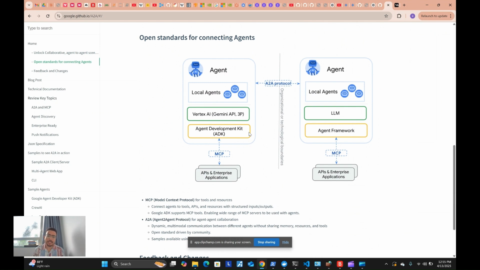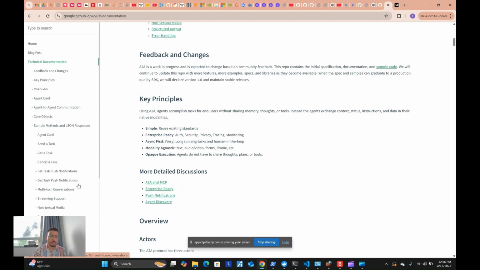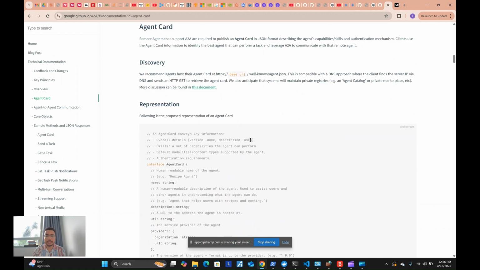And we are going to look at one aspect of A2A protocol. So in A2A protocol, there are lots of things like tasks, authentication, and lots of other pieces that, you can say, were gaps in MCP and have been covered by A2A. But we are going to look at one aspect of it, which is the agent card. So if you go here, you will see this agent card.